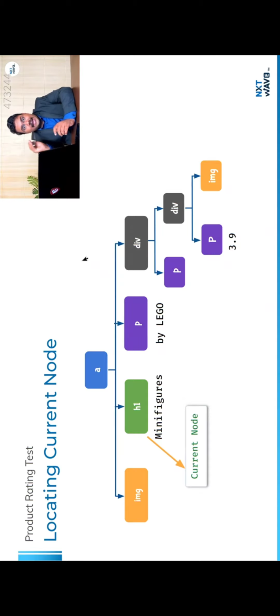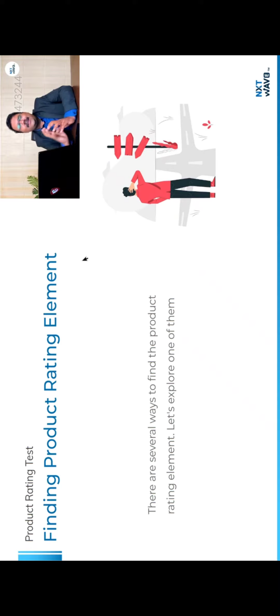Under the second following sibling, the container element, there are a few subnodes or descendant nodes. In those, there is another container element, and finally there's a paragraph element called P with the value 3.9. So the question now is, how do we navigate over there? There are several ways.